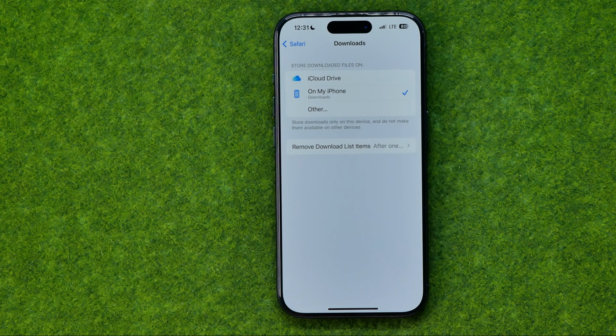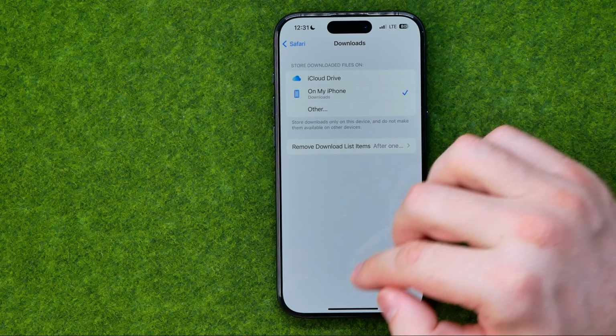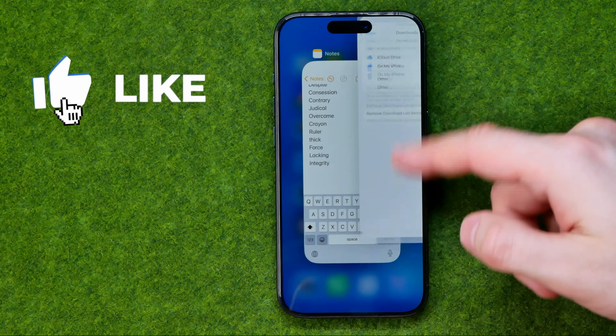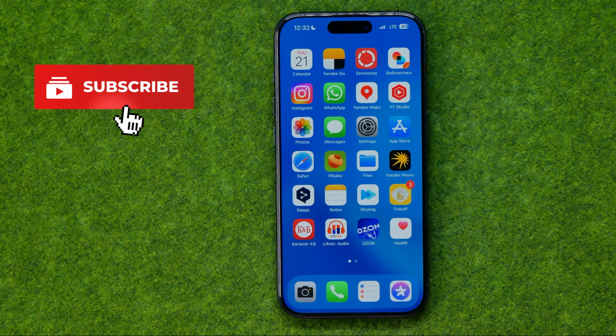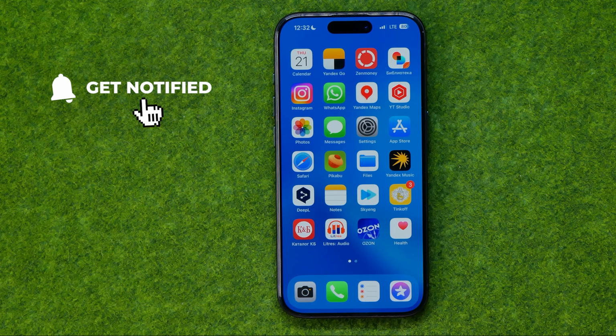In this video, I'm going to show you how you can easily change the default download location on Safari on an iPhone or iPad. Be sure to watch the video to the very end so you don't make any mistakes. Let's get started, guys. I'm going to show you the whole process from the beginning.